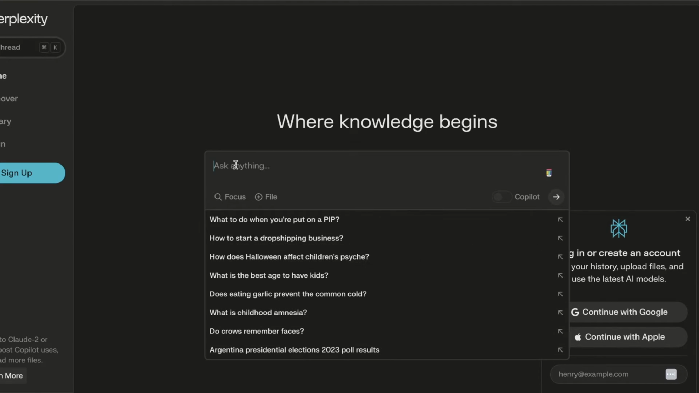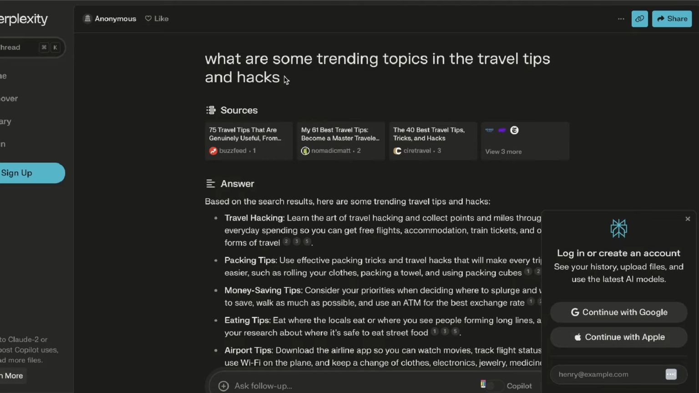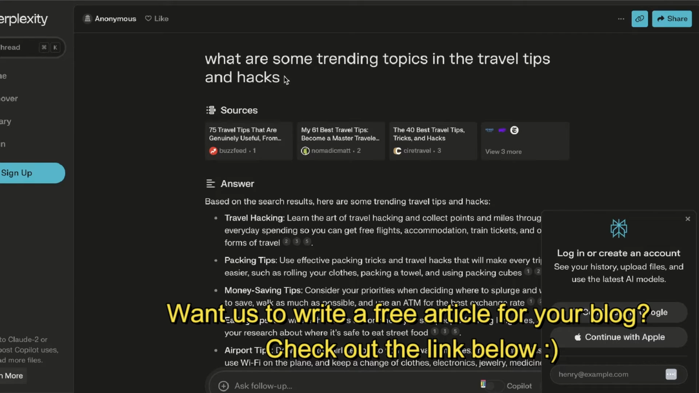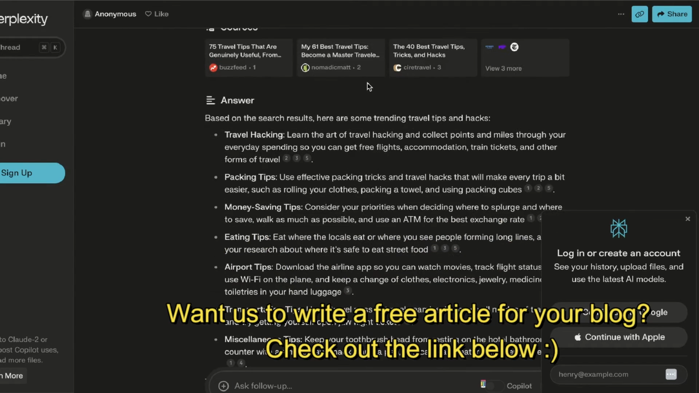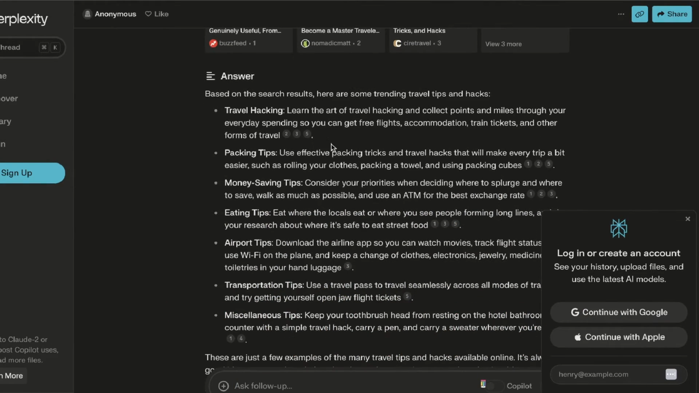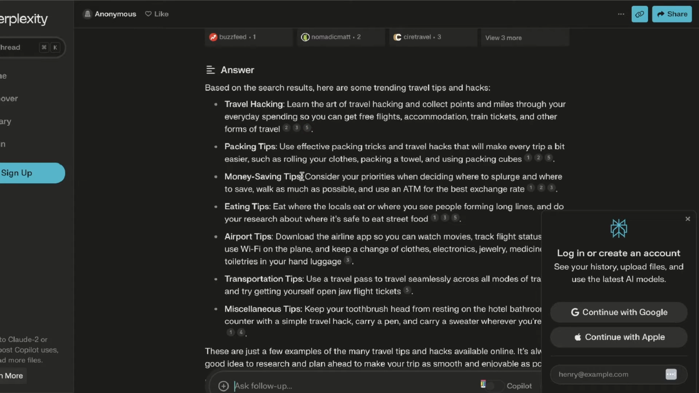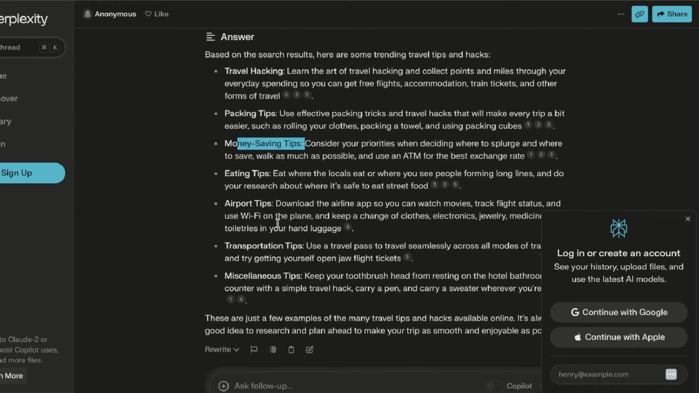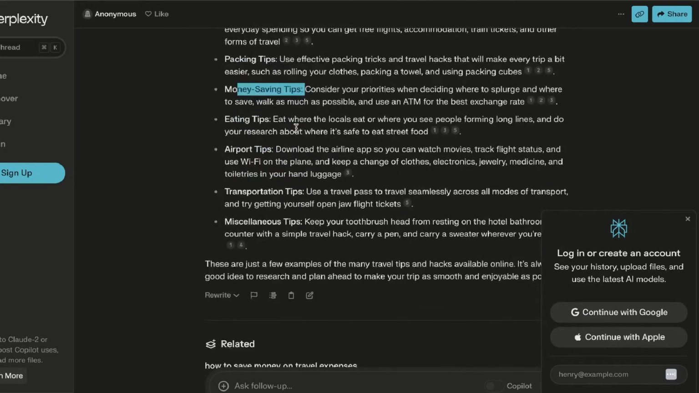But again, you can repeat this process for any niche that you're in. For example, let's say my website is about travel tips and hacks. I can ask Perplexity, what are some trending topics in this niche? And again, as you can see, we get some trending topics about packing tips, money saving tips, eating tips, airport tips, transportation, travel hacking, and so on.